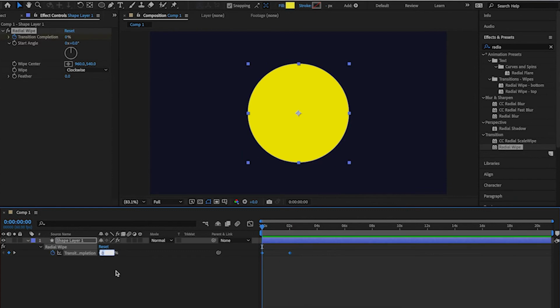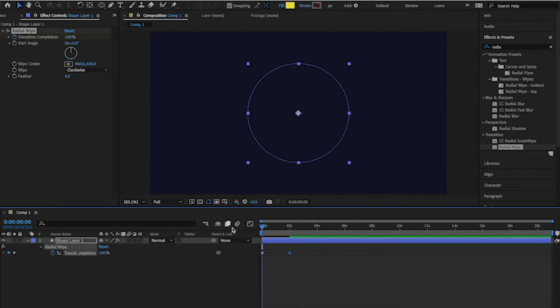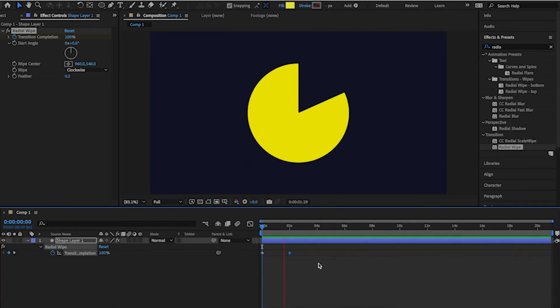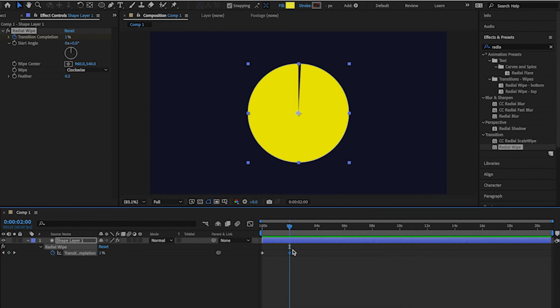Transition completion 100% is basically the circle invisible and 0% is the circle being visible. So this will happen something like this. I'm sorry, I just put this into the other circle. Yeah, now it should work. Yes, so 100% is the invisible state and the complete state is 0%.